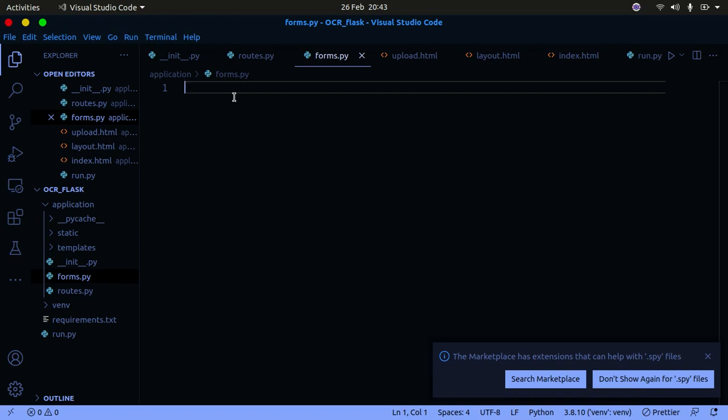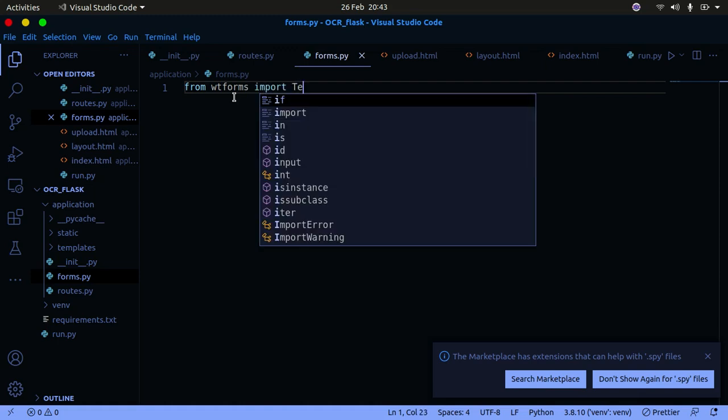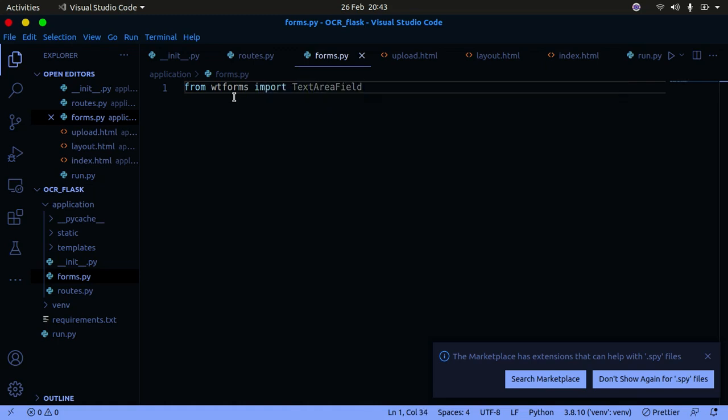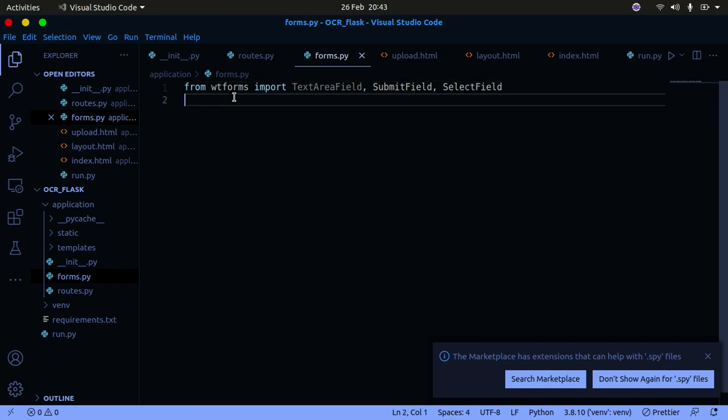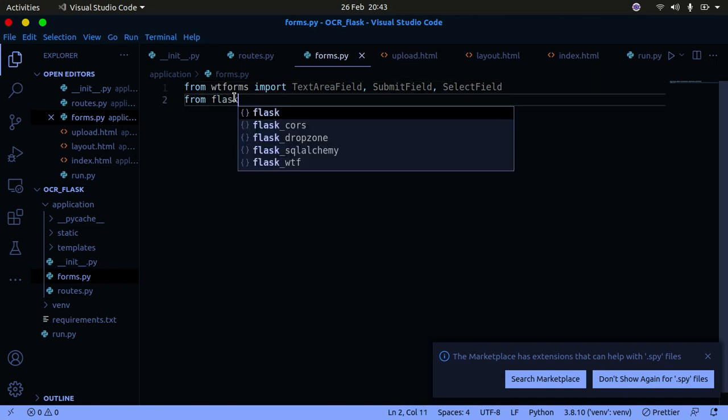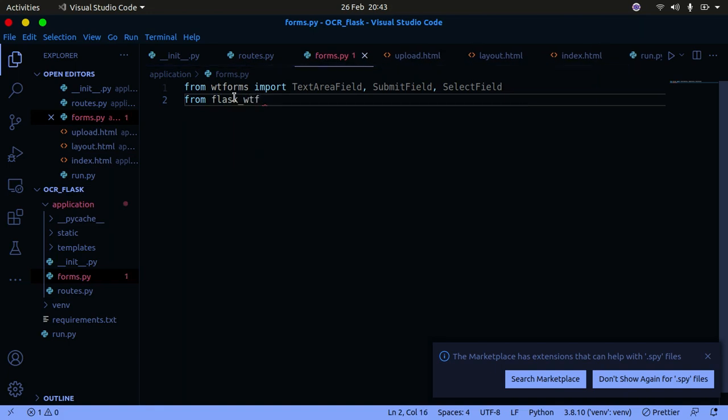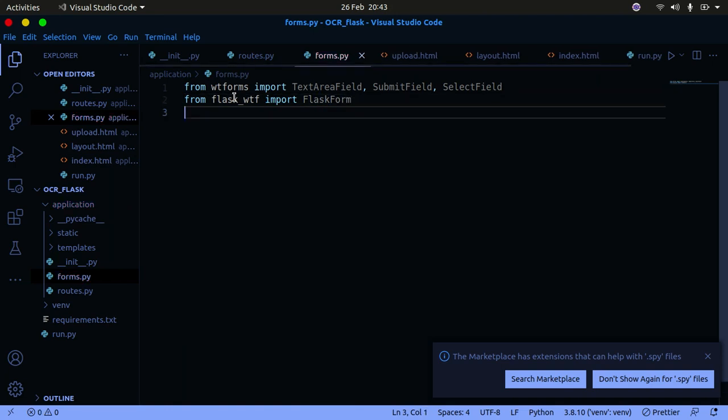So I want to say from wtforms, I want to import the following. I want to import the TextAreaField, I want to import the SubmitField, and I want to import the SelectField. Once I have those imported, I'm also going to say from flask_wtf, I'm going to import FlaskForm. And I'm also going to say from wtforms.validators, I'm going to import DataRequired and Length also.